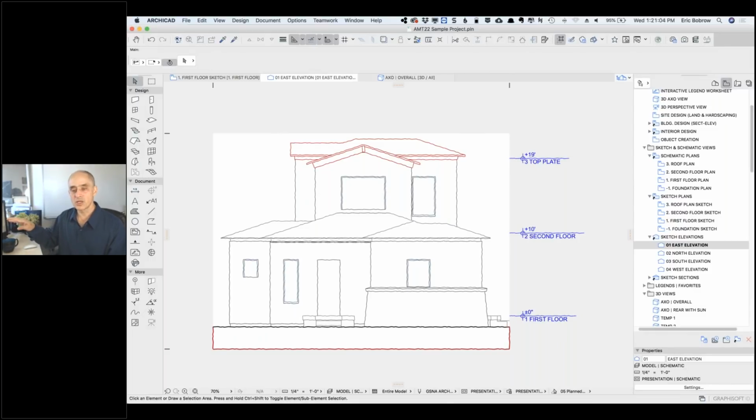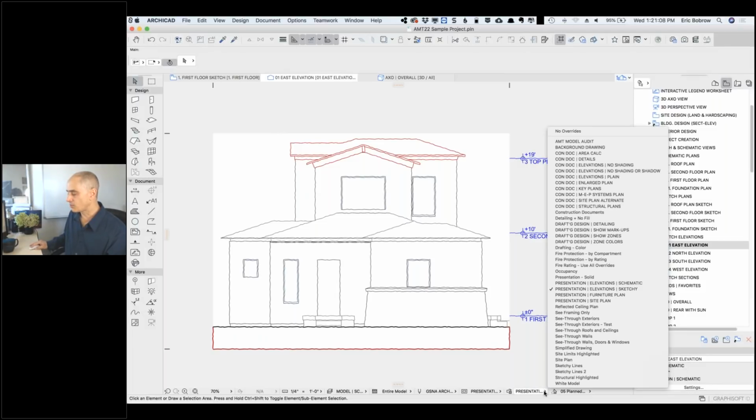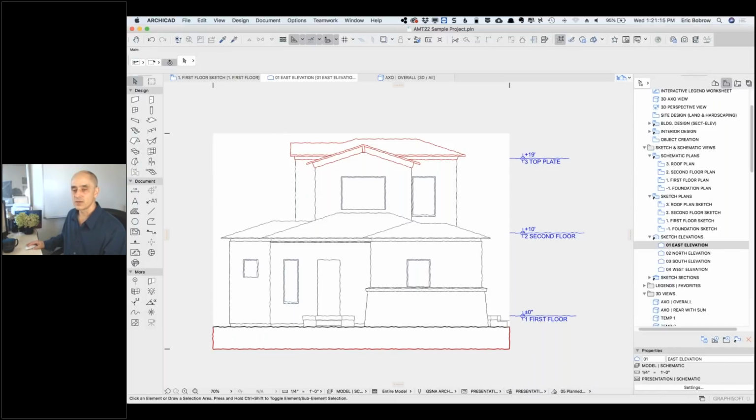And you notice the little sketch lines. The sketch lines are optional. I could change this from presentation elevation sketchy to presentation elevation schematic, and we'll see that it's going to be nice and crisp but simple.